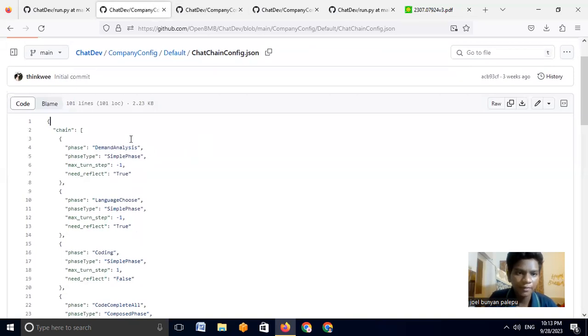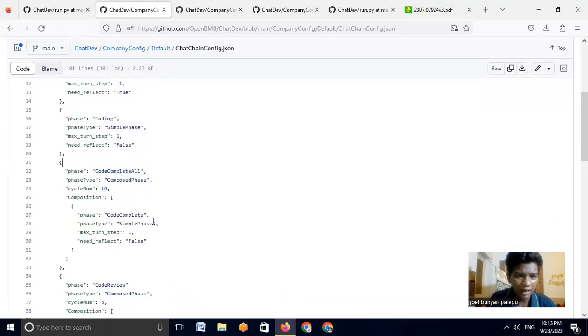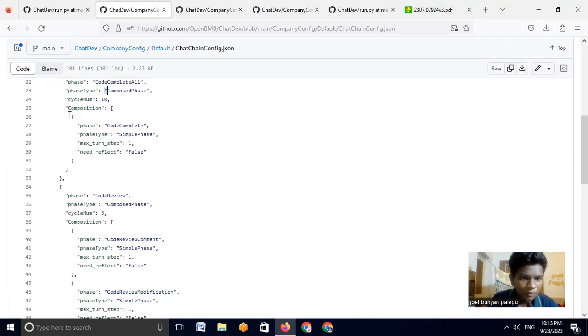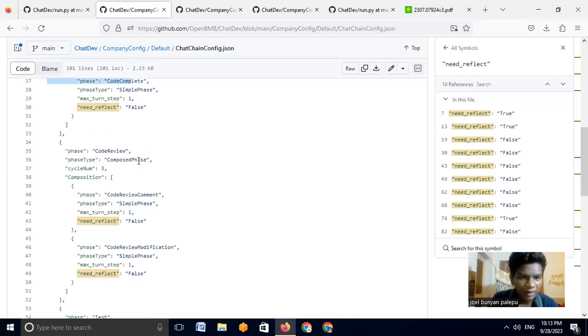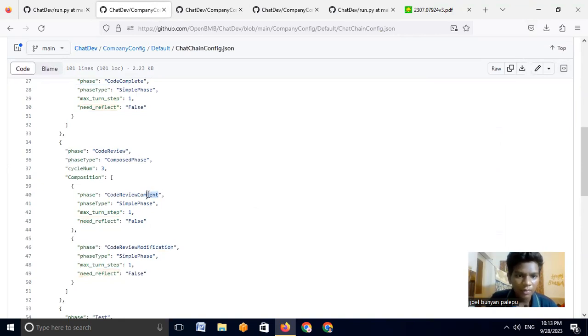All right, so we're going to have a bunch of phases here: demand analysis, language choosing, coding, and code complete all. And I think we also have a bunch of composition things, in which the code complete all is composed of these phases. And here in this code review phase, we have code review comment and code review modification. It's like the reviewer will comment and the programmer will probably modify it.